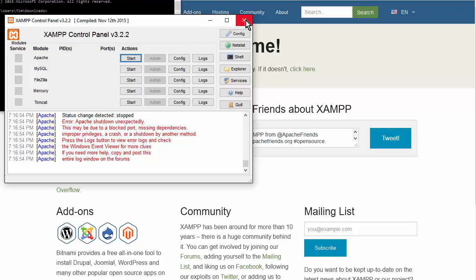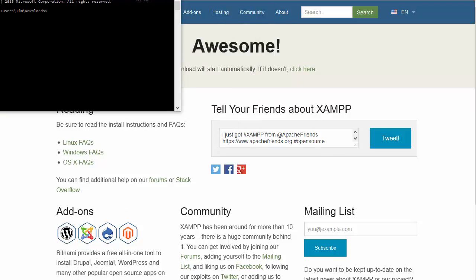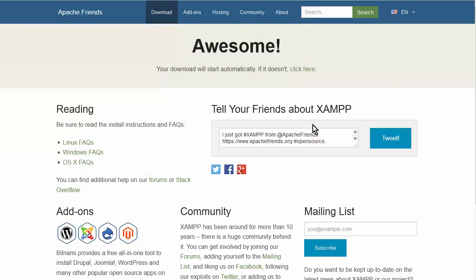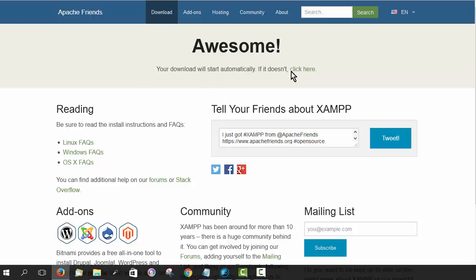Okay, so let's close this. And we can get rid of this window. And now we're going to run it as administrator. So all you've got to do is right click on it and then run as administrator. Okay, so just make sure that you've exited it. You may have to go to your taskbar in the right hand corner and make sure that you've shut down the XAMPP control panel.